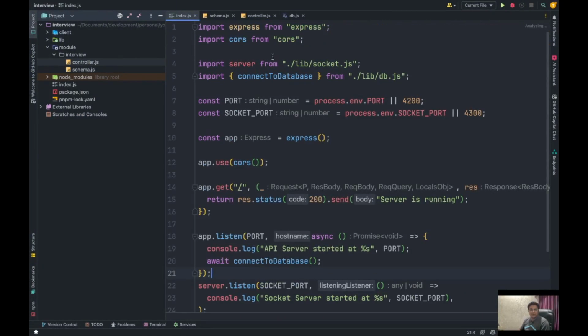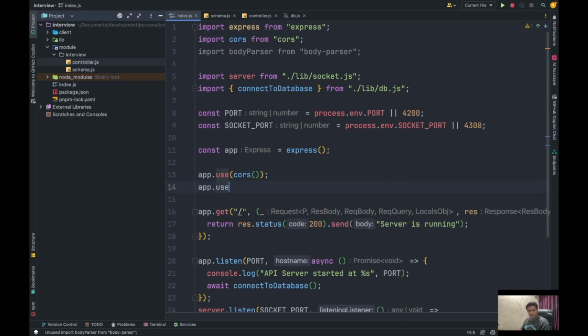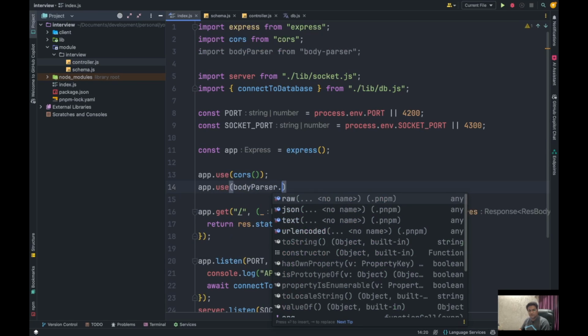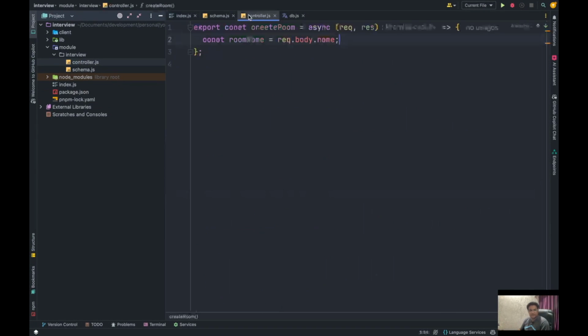Okay, let's come to index, import body parser. Perfect. Add that as middleware, body parser.json. So this will enable JSON in body, so we can easily extract that. So this will be our name. From the user, we will accept it as name. That is not to worry. So now we have to create a room ID.